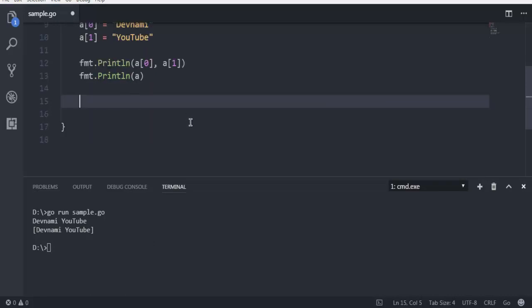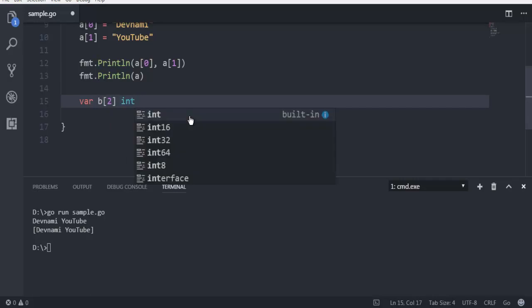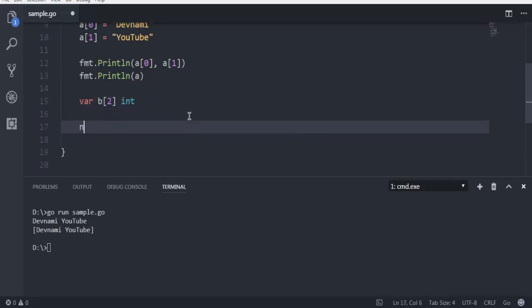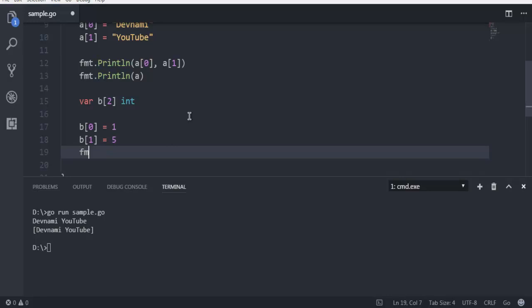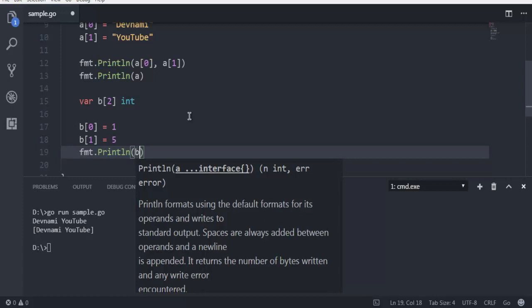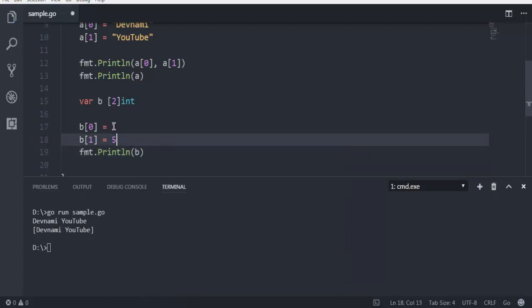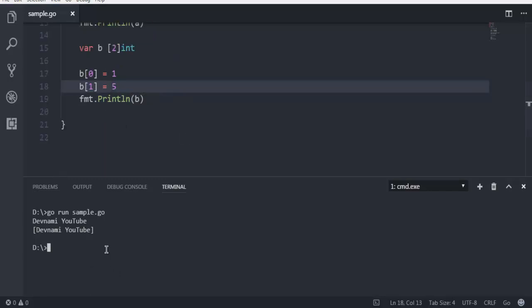So what about an example of integer? So let's create one variable, call it b, and declare it as an integer array. And let's start with the 0th position, give it a value of 1, then for the second position, b[1], give it a value of 5, then you use fmt.Println and then call for simply b, and this should combine these 1 and 5 and it will be displayed on your console.